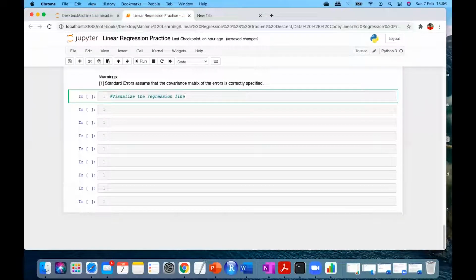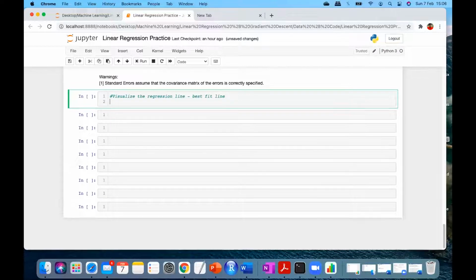What is a regression line? Best fit line. Yes, best fit line. I told you there are infinite lines that you can imagine going through that space, but you have to choose the best fit line. Which will be the best fit line? The one which has the least error.